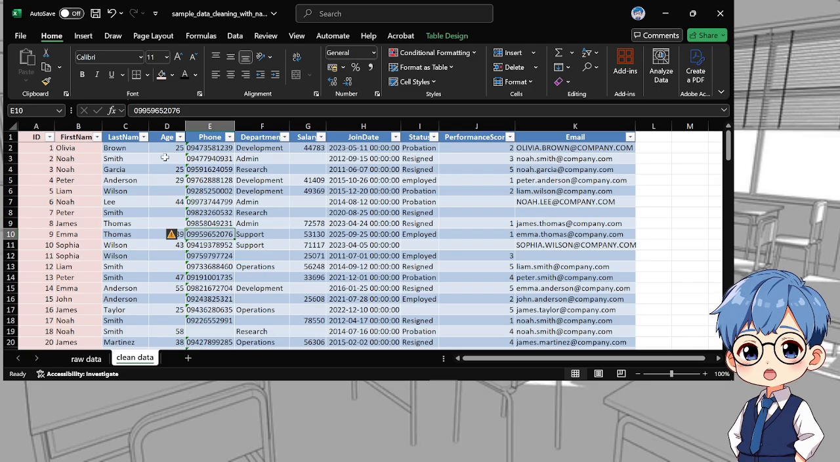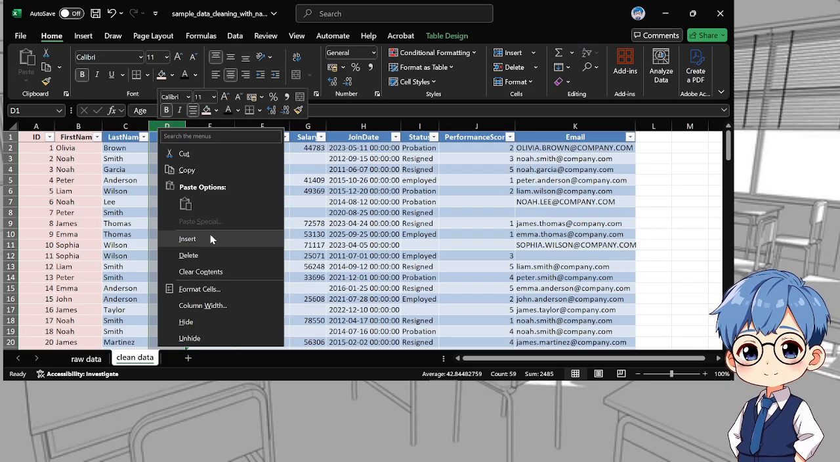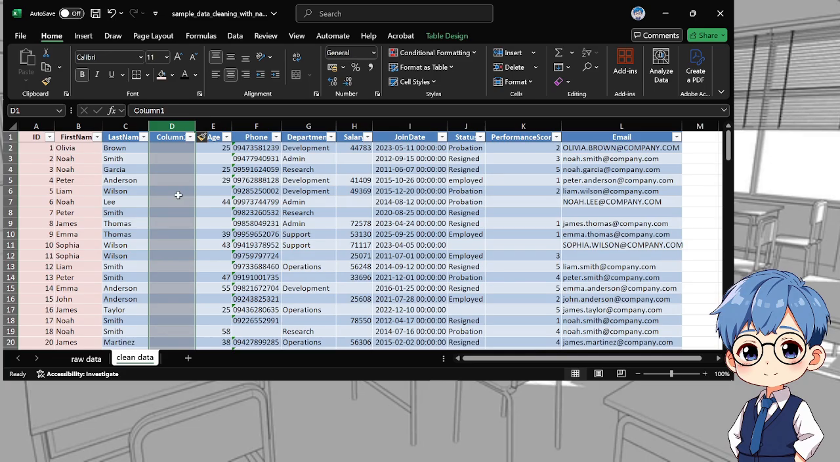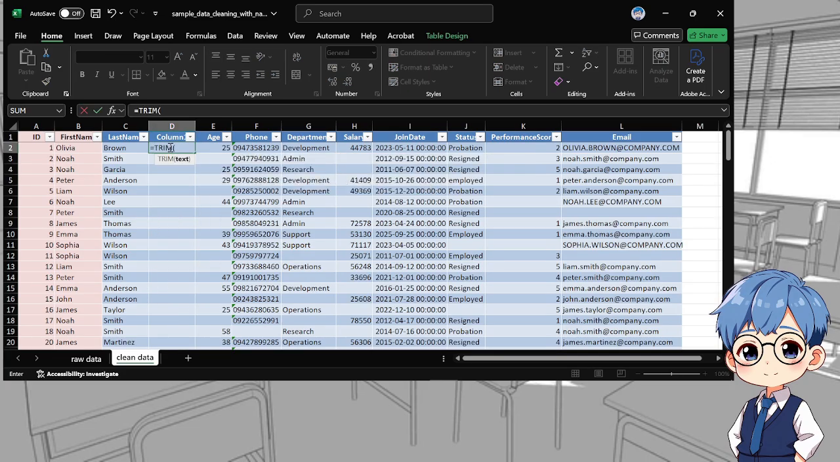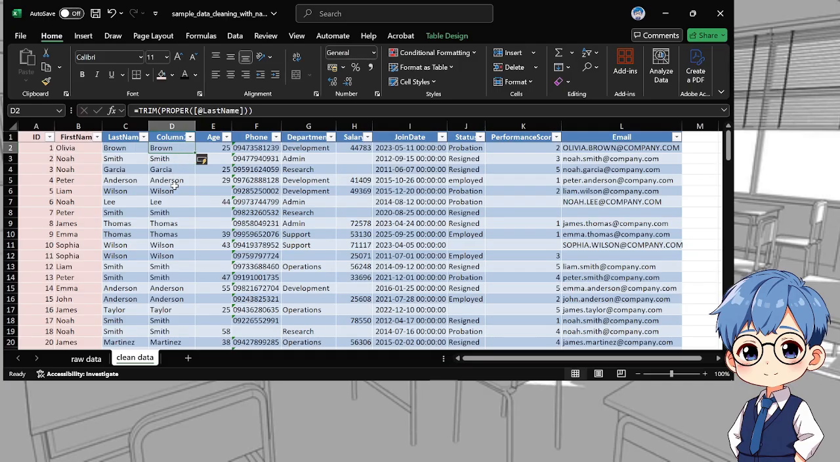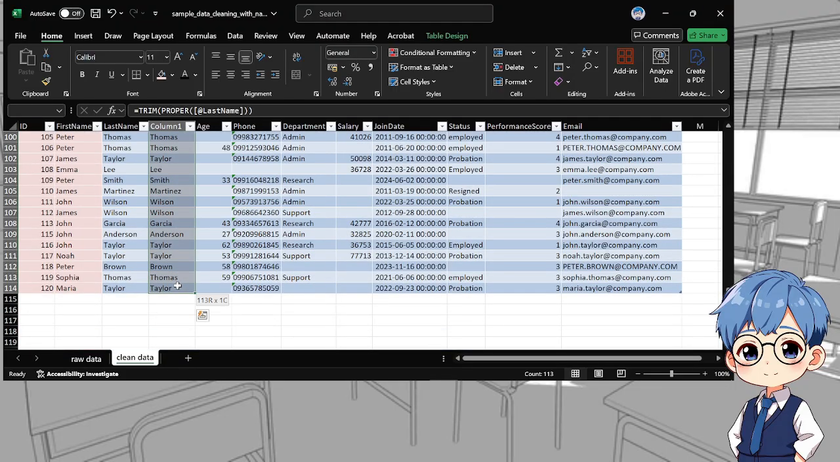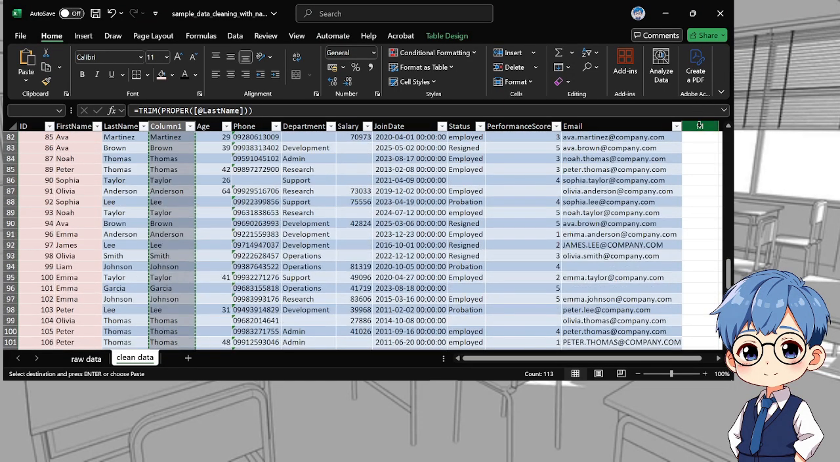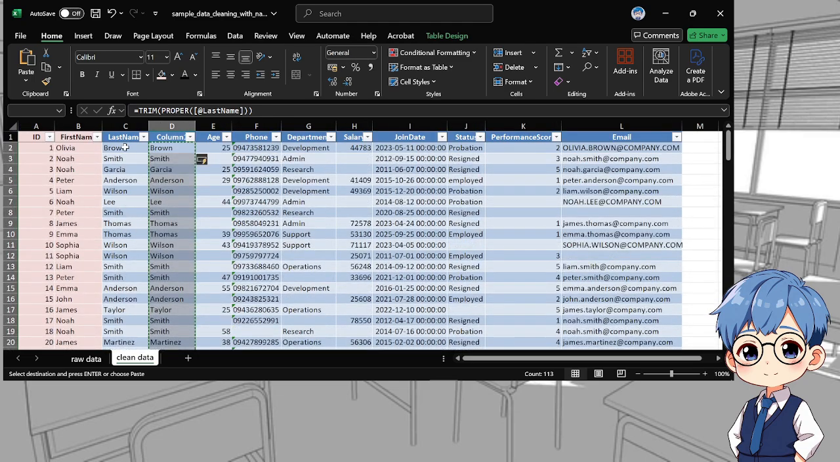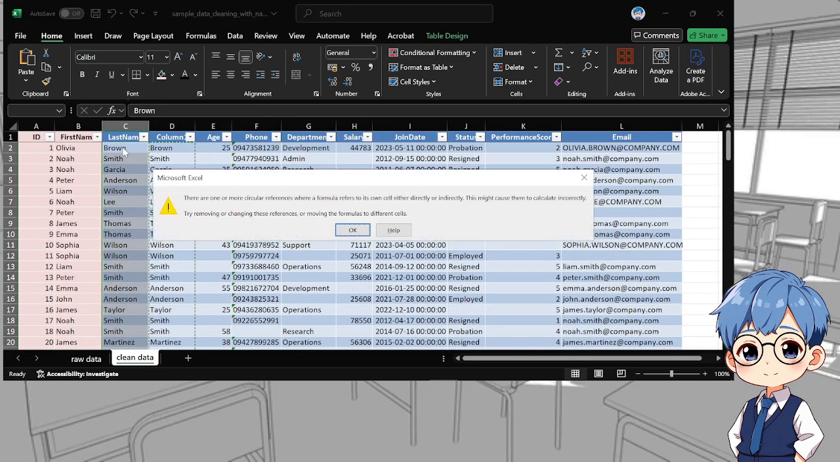Okay, so let's proceed to the last name. So again, create a helper column. Then let's do the same process. So equals trim, proper, and then click the last name here, Brown. Close parenthesis, enter, and then we copy until here. Okay, Control C, and then we go to top, Control V, enter.